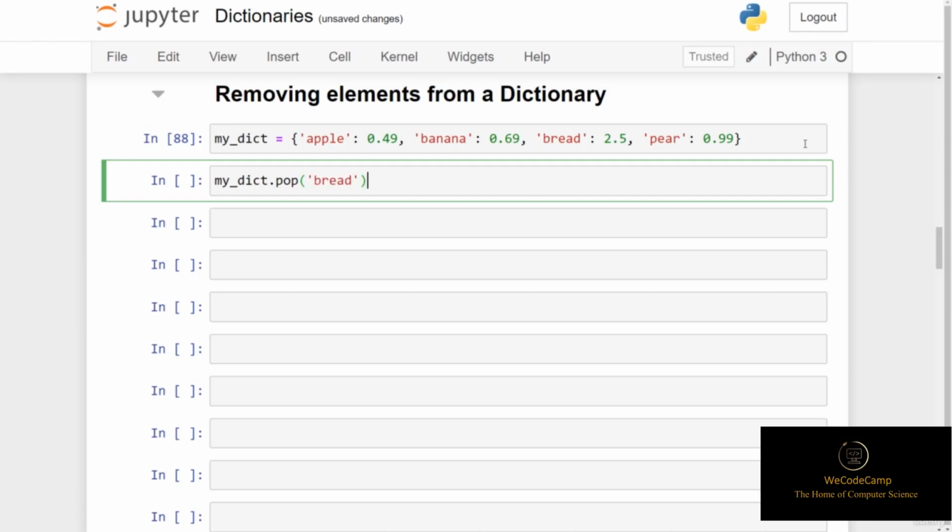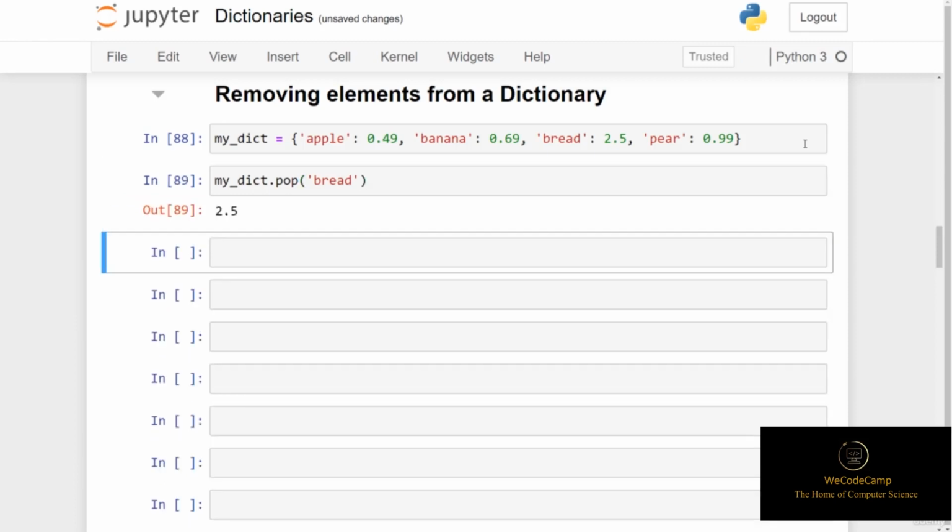Now when we do this, it returns the value of the item. So when we run this, we can see that we obtain £2.50. Because it returns a value, I am able to store this value inside of a variable if we wanted to use it in another part of our code.